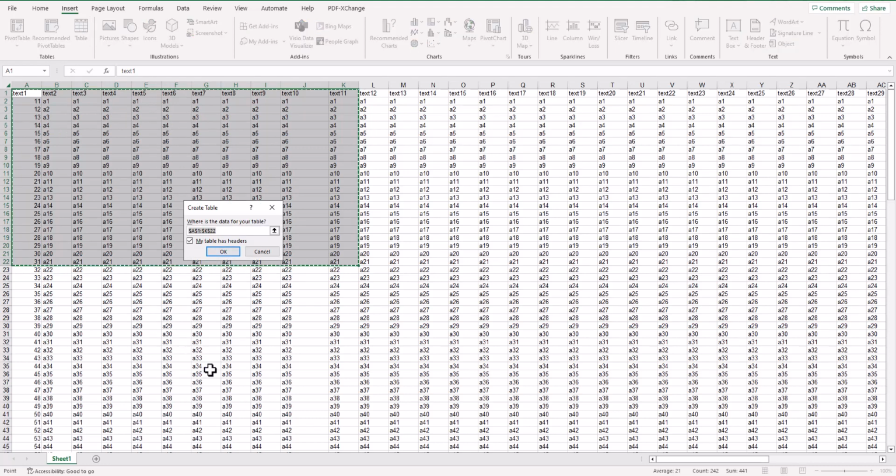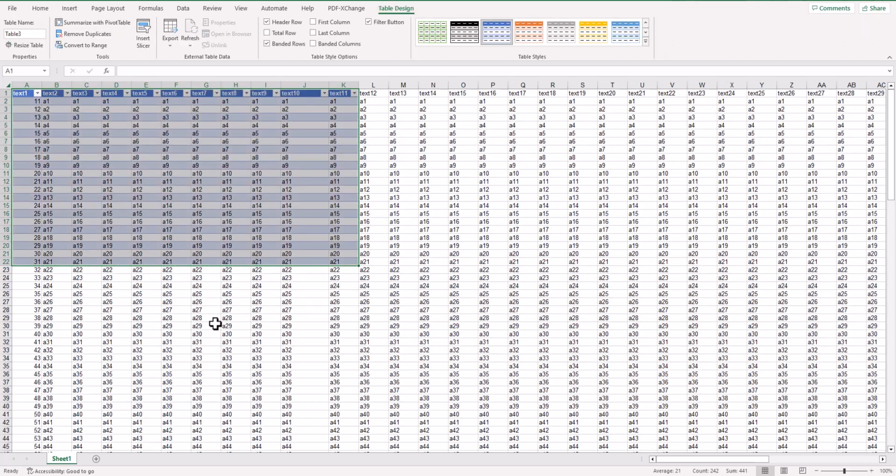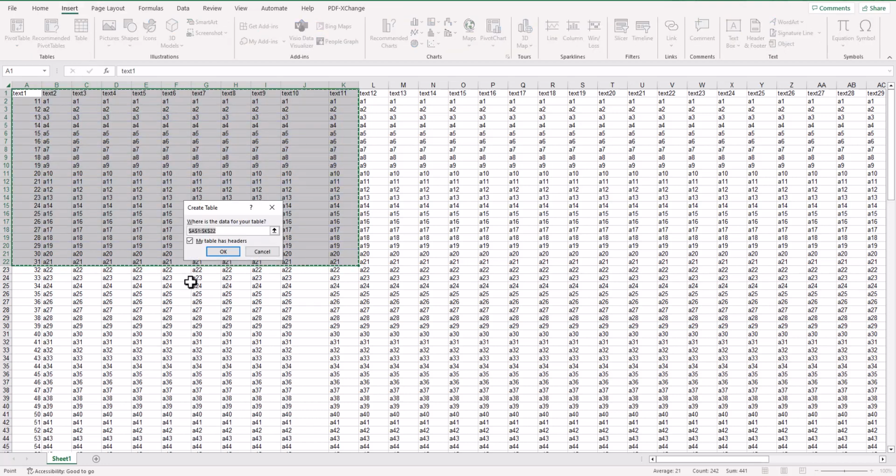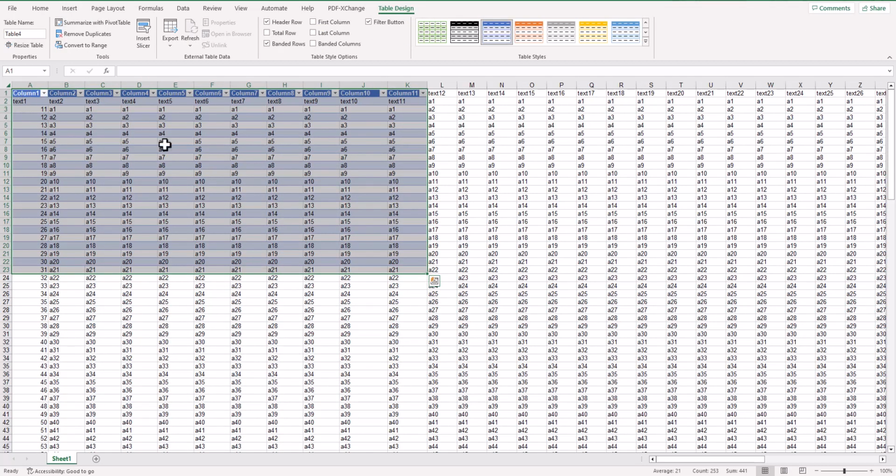The system will ask you for the selected region, and if you check my table has headers, the system will transform text 1, text 2 into your header as the main information. If I use undo and select Insert again without checking my table has headers, the system will create a new header for you and you are able to change the names. Also, you can see that the system changes the visualization of the table, which is really nice.